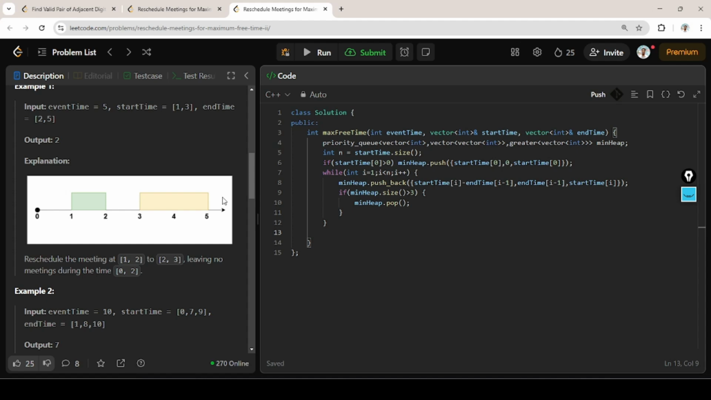And finally we need to worry about the last gap, which is not bounded by any meeting, so that is going to be min heap dot push. This time the ending time will be the event time itself, so that's going to be one factor in the length, and end time dot back, because that's the last meeting. So the start time of the gap will be the end time back, and the event time will be the end time of the gap, right? So orally it can be confusing, but if we look at it, it's not that difficult. So now I just need to do that again.